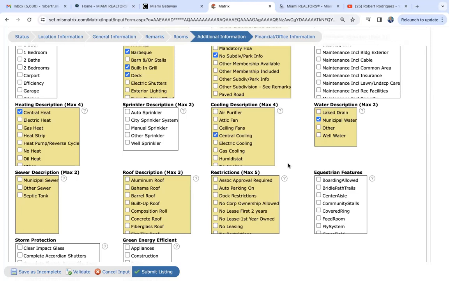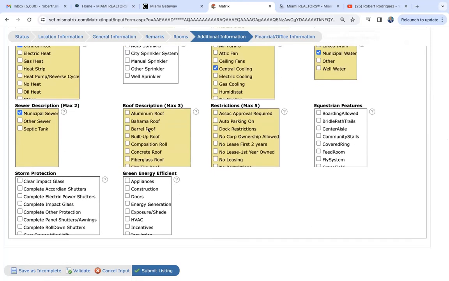Of course, you guys need to confirm that. Same thing with sewer. Is it municipal sewer or septic tank? Again, you need to confirm that. Roof description, we're going to go with barrel roof. Once again, you need to confirm what type of roof it has.